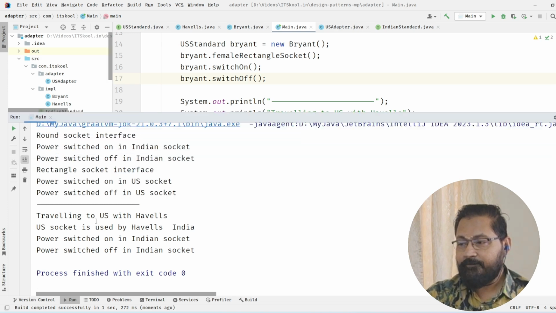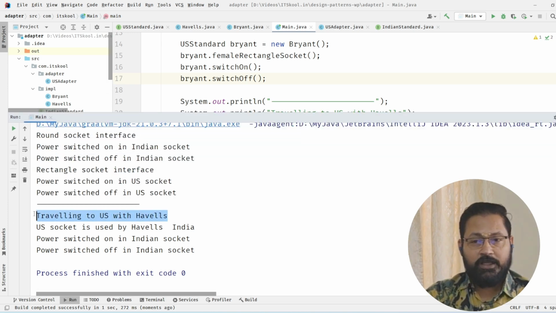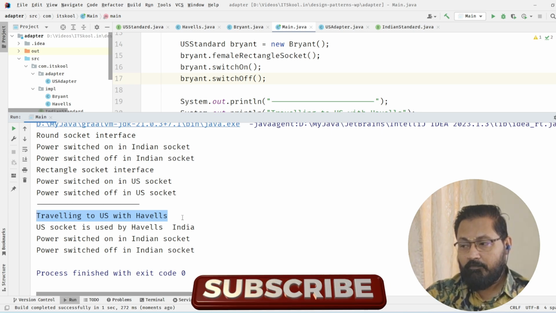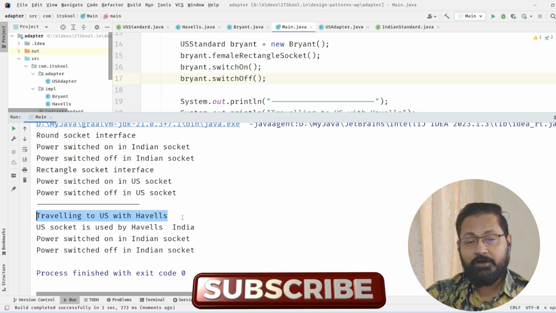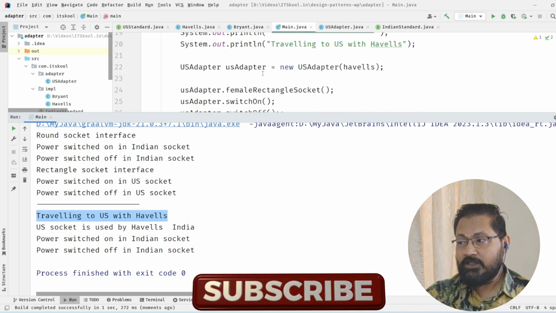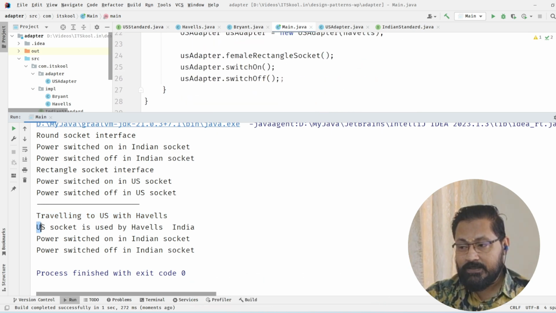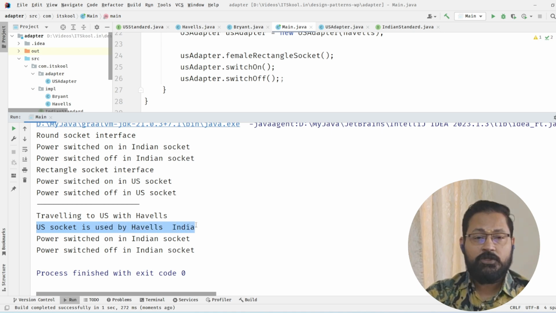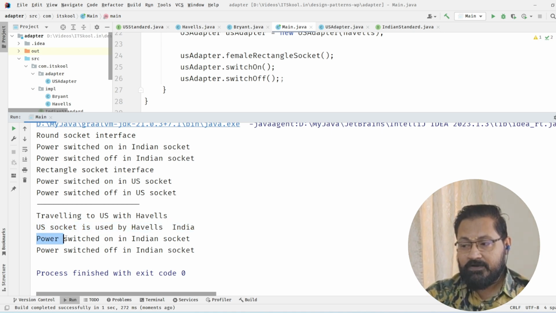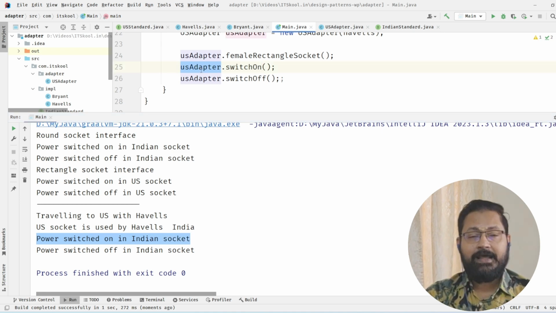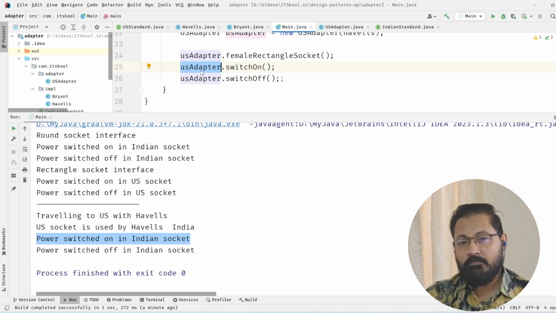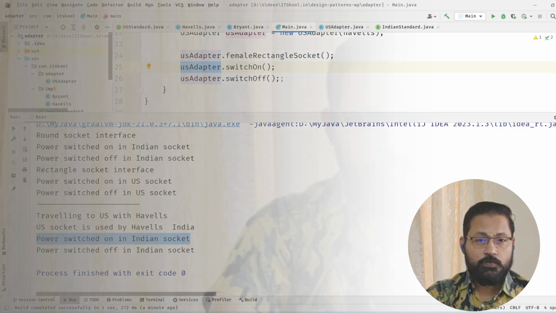So we can see here we are now traveling to US with an Indian standard equipment, and we have already taken a US adapter too. So then when we start using the US adapter, internally, the US socket is used by Havells India. And of course, you can see the power switched on in the Indian socket, even though the switch on was done in the US adapter. So you can think of it as the electricity flowing from the US socket to the Indian plug and to the Indian equipment. This is the adapter pattern for you.